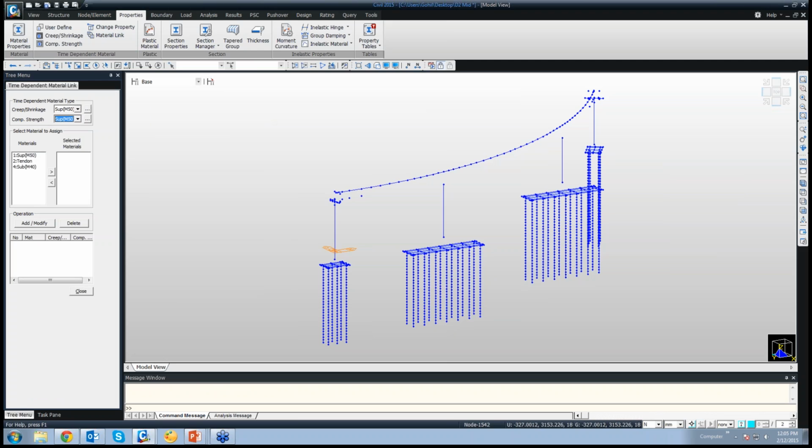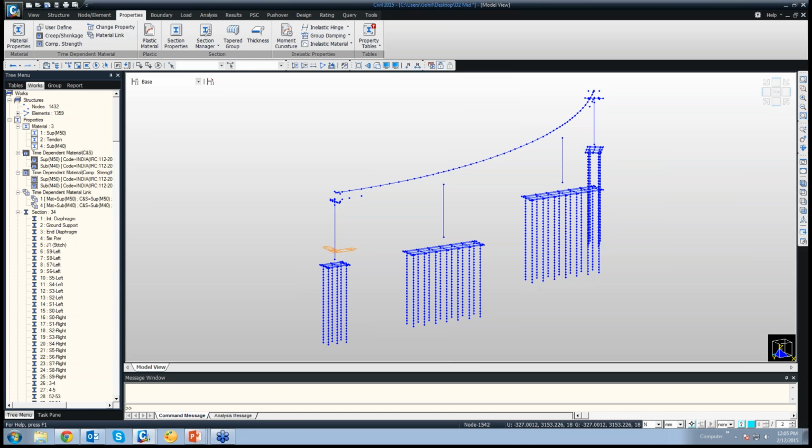Okay, and we select that material over here. We add it and we just have to click on this add button. When we do that, the material is linked with the time dependent property. Similarly, it has to be done for substructure. We select sub 40 for creep shrinkage, sub 40 for compressive, sub 40 for material, and add. Okay, so now the link has been made, and what would be done in construction stage and all that I would be clarifying in the session tomorrow.